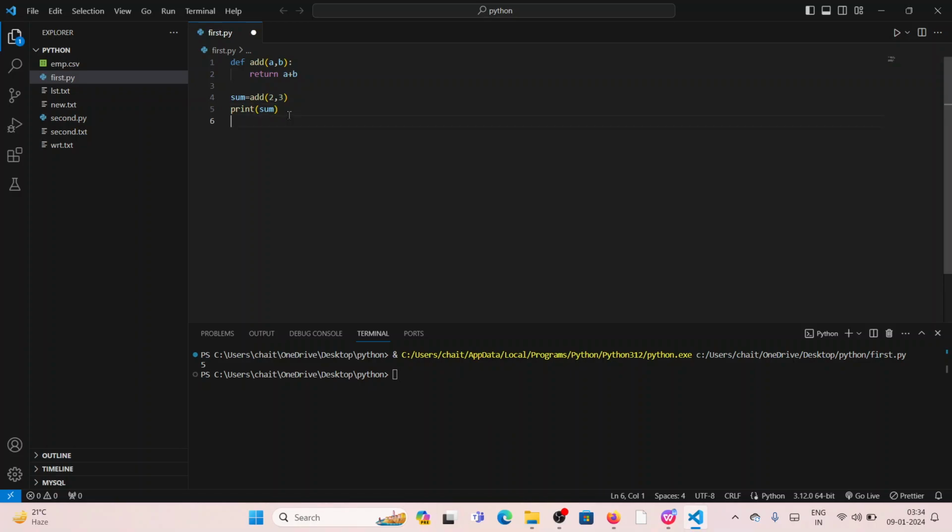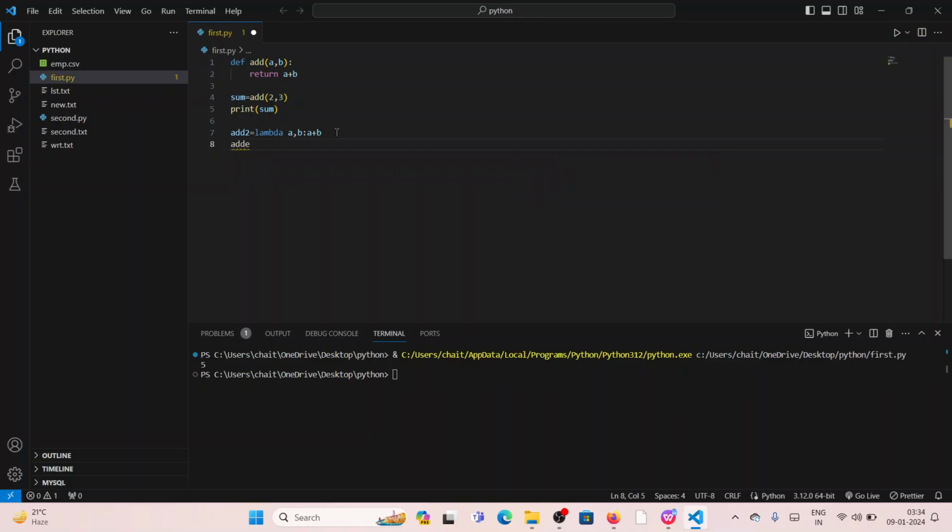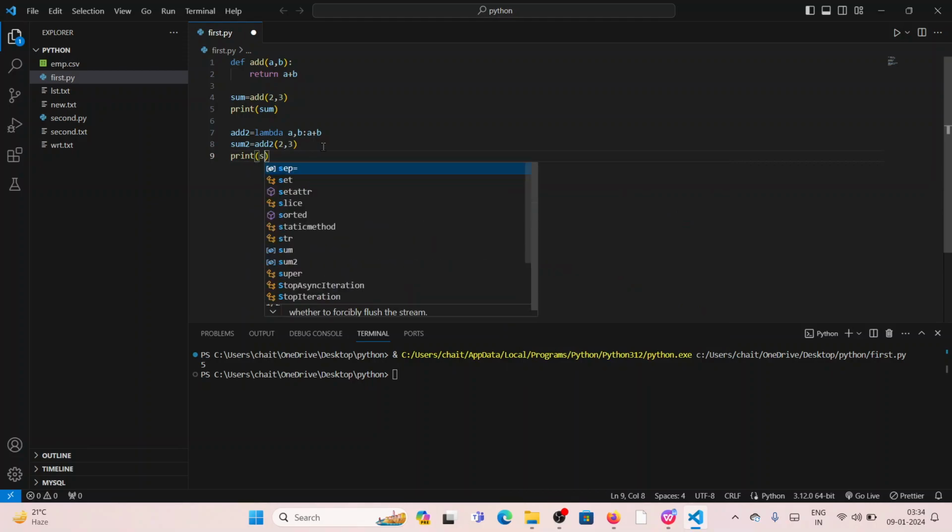Now we use a lambda function. Use add2 is equal to lambda. What are the parameters here? a comma b, colon expression. What's the expression? a plus b. Simple, that's it. And just call it: sum2 is equal to add2 of 2 comma 3, print sum2.